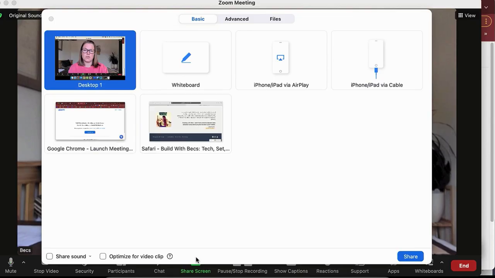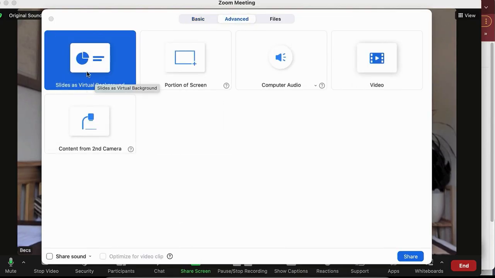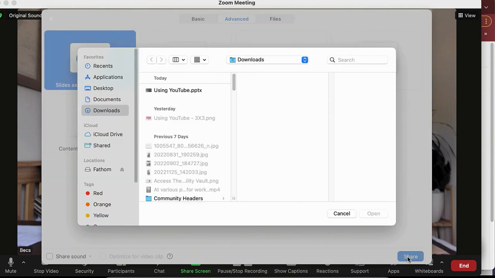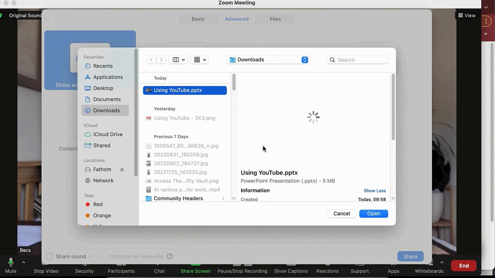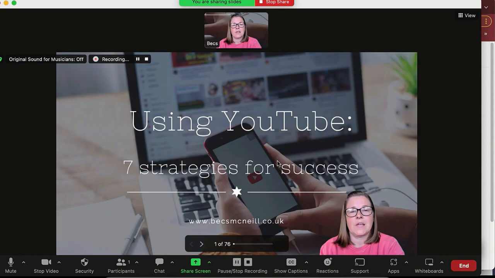So here's how you can get yourself in the corner of your Zoom session and use your slides as the background. All you have to do is pop over to share screen, go to advanced and click on slides as a virtual background. If we click on share, it's then going to look for the slides that we want to use. For example, this one here, it does need to be a PowerPoint file. So click on open.